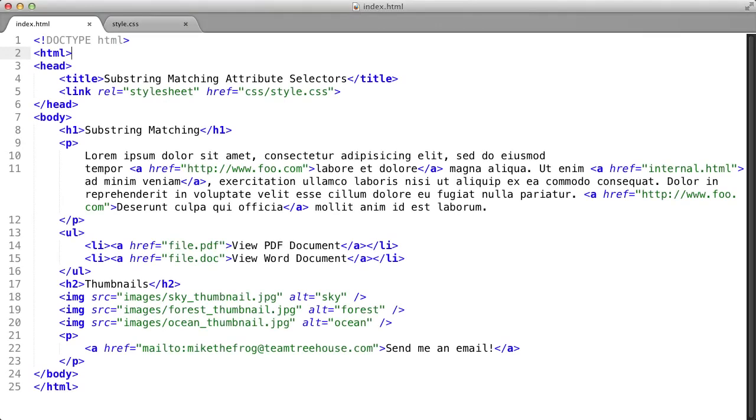CSS added three powerful selectors called substring matching attribute selectors that allow us to target specific pieces of HTML attributes. Let's see how. As we learned in previous lessons, we can target the attribute values of HTML elements. With substring matching attribute selectors, we can get really specific and target pieces of those attribute values, like certain letters or words. Those pieces are called substrings.